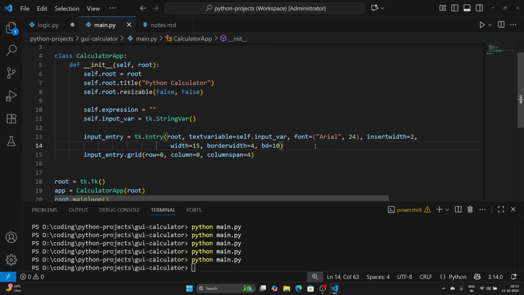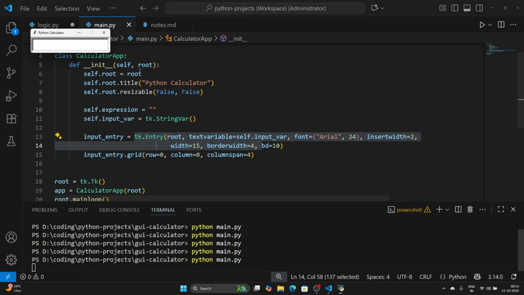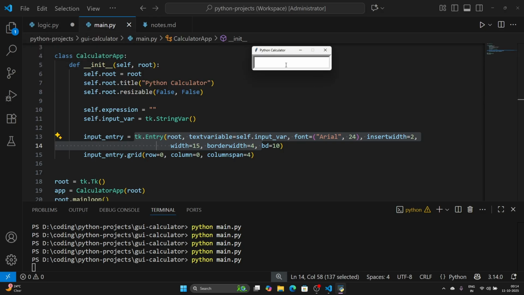Okay. Now these are all the configuration we have done in our entry box, and if I just run the code again, you will see that this is how it looks now. Now you will see that we are able to type something and it looks good, right? So basically the font is now Arial, the font family is Arial, and the font size is 24, right?